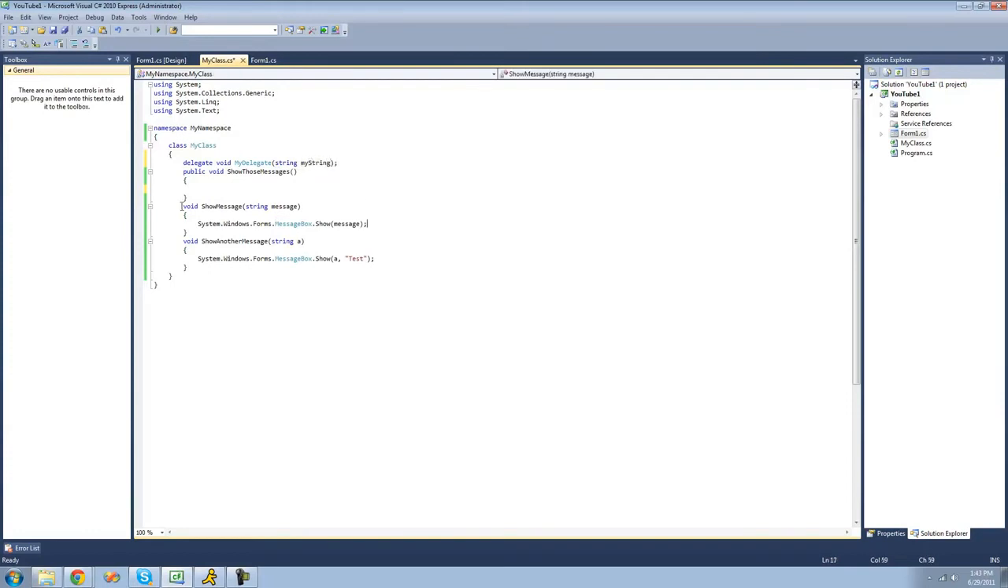So in order to add methods to our delegate now, they have to be voids and they have to call for a single string parameter. So if we had another void show message down here that called for an integer instead, well then we wouldn't be able to add this to our delegate because it calls for an integer and not a string. Or if the return type on this was like a string or something like that, then we also could not add it because it has to be a void.